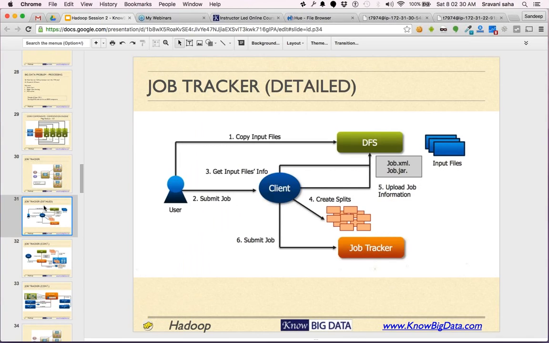Now let me describe the same process again. You as a user first upload your data file onto HDFS. DFS means HDFS here, Hadoop Distributed File System. And then prepare your program. You have already written code which will run against the data. Now you upload this program, which is written in the form of a map function and a reduce function. You basically write two functions.